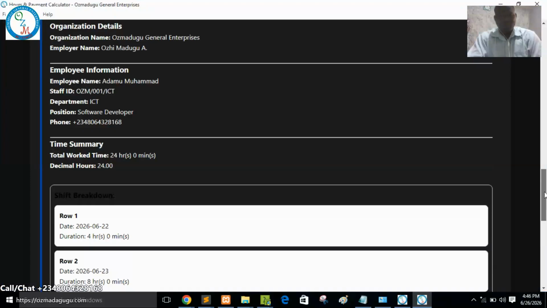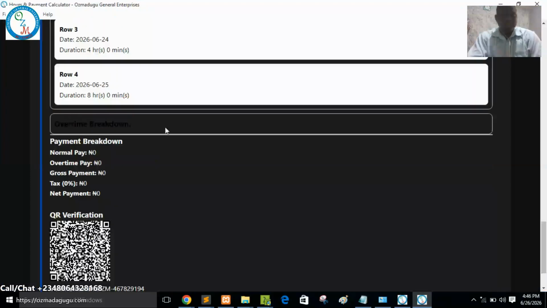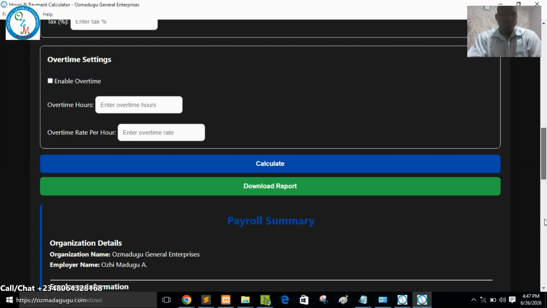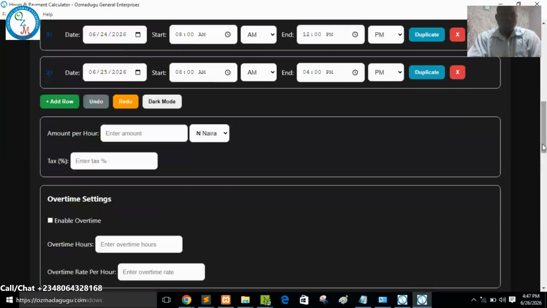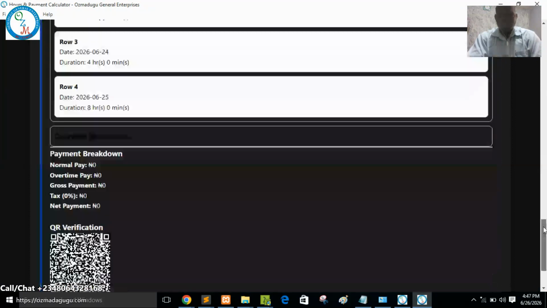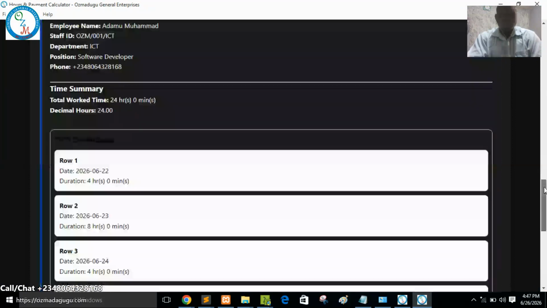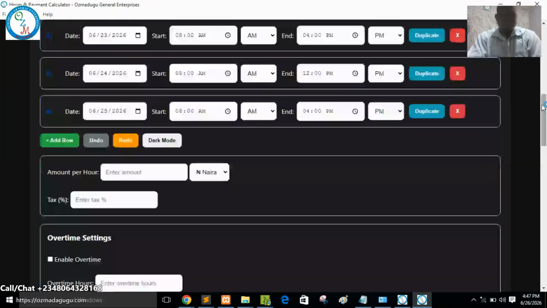So now we have the overtime breakdown. You can see we don't have anything here because there is no overtime. Our payment breakdown, we don't have anything because no payment was actually provided, right? It's just these hours, and we decide to do the calculate. So with this, you can get your total hours automatically, without doing the calculation yourself.